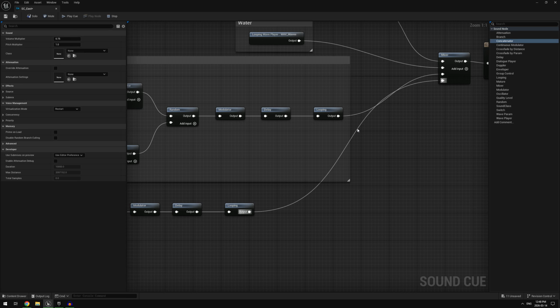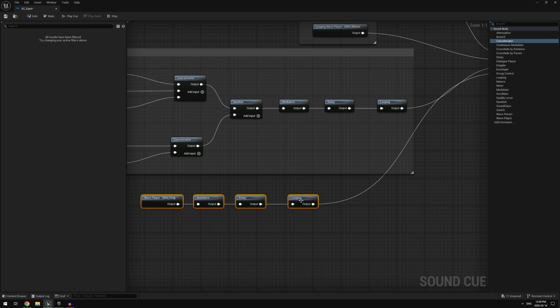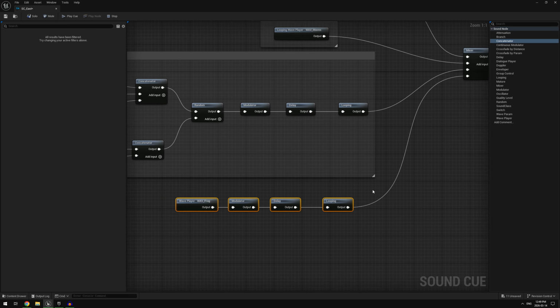I'm just going to double click on my wire here to give me a reroute node. Oh, it doesn't look like I can in here. Okay, so we'll move these a little bit closer just so our wires don't overlap. So let's go listen now.